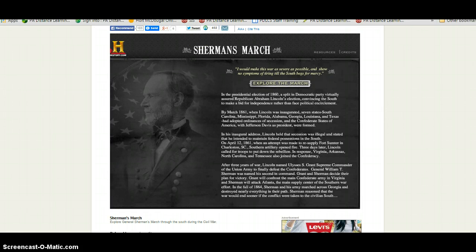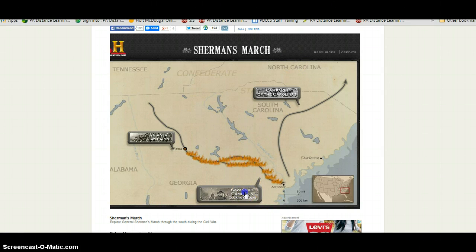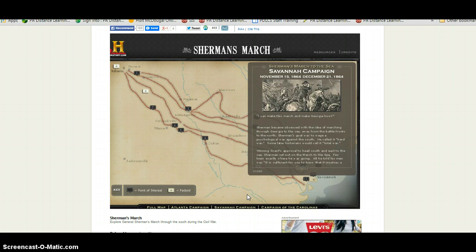So now that we've read that, we're going to hit the Explore the March button. And what you guys are going to see now is several different pathways that are present. And we need to consider these pathways because they all have different facts on them. So here's what you're going to do for this interactive. Pick a campaign. You're going to have to visit all 3 and go ahead and explore it.